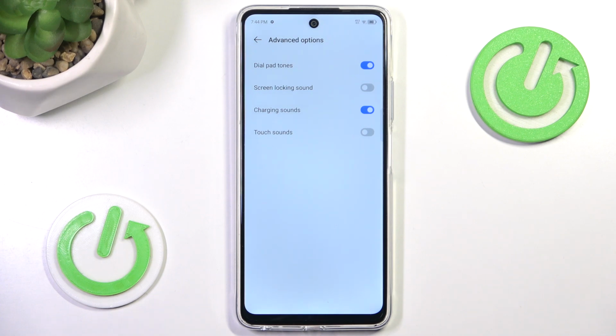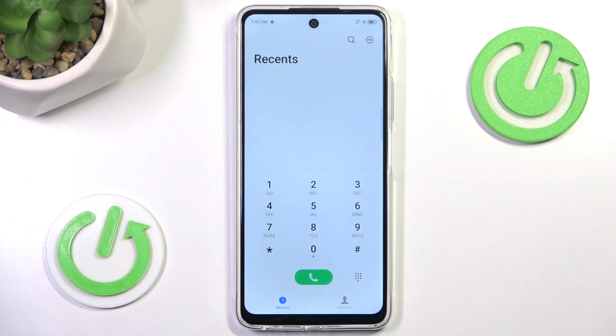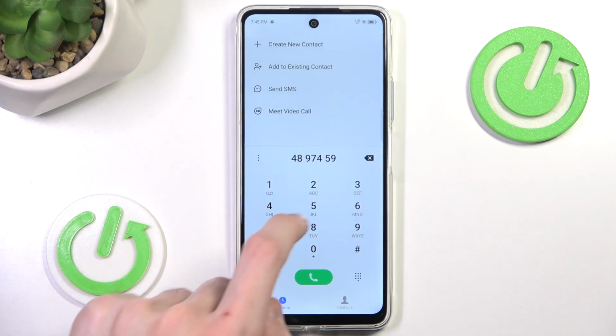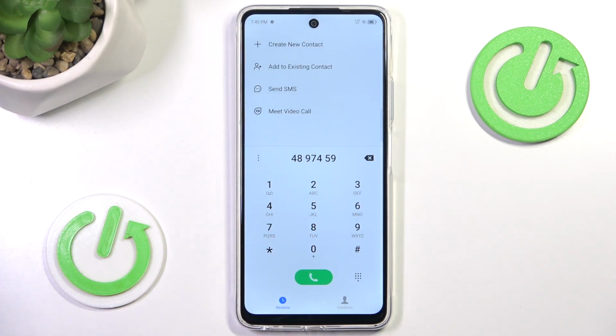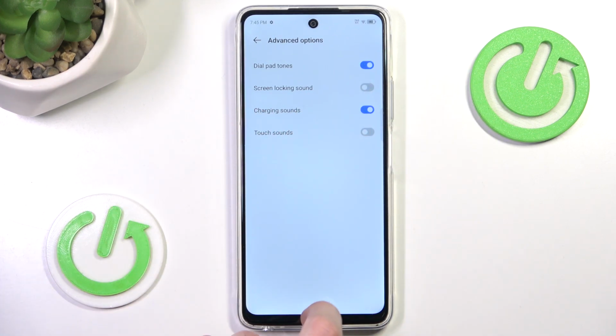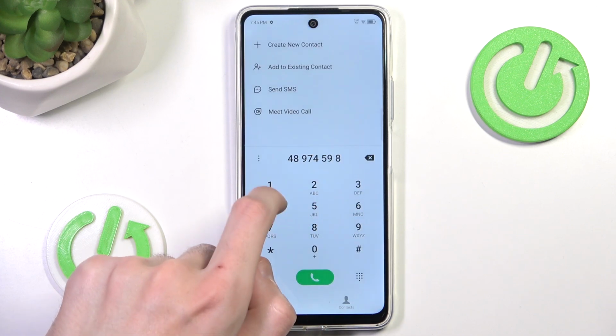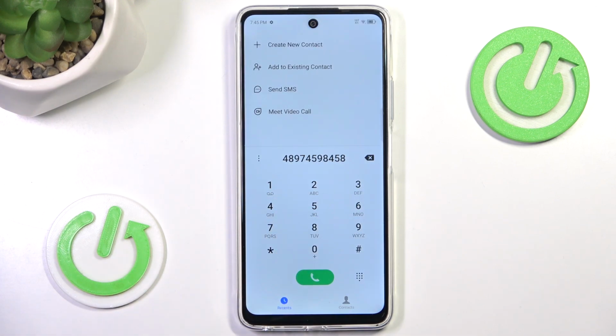tones. We can disable it, and as you can see, if we would go to our Dialpad, all the noises are gone, and obviously we can go back and enable it once again, and now the noises are back. And that's all for this video.